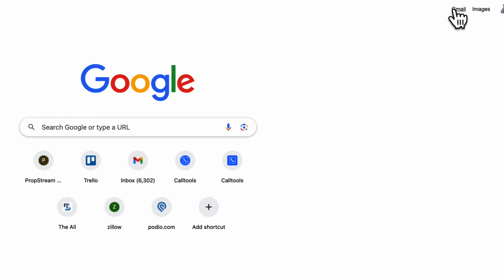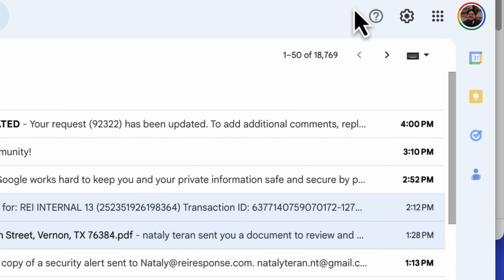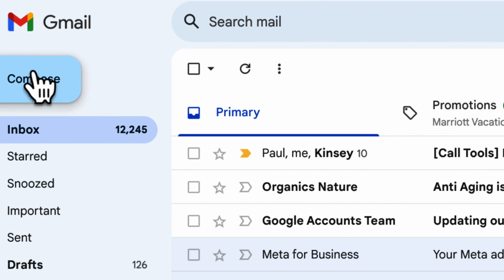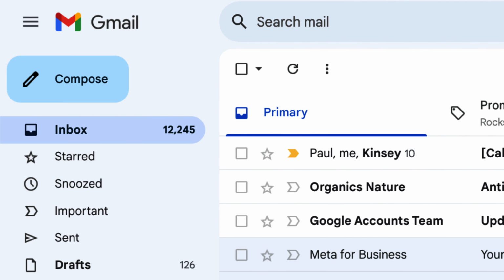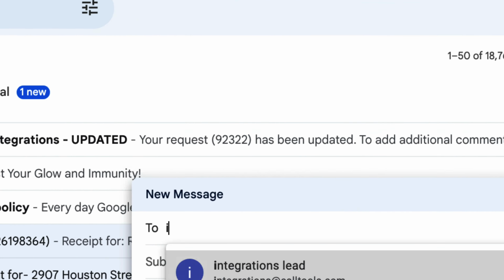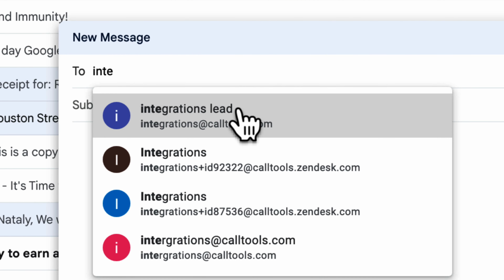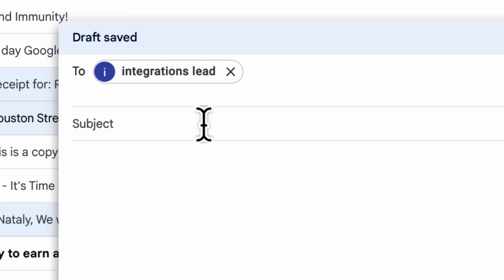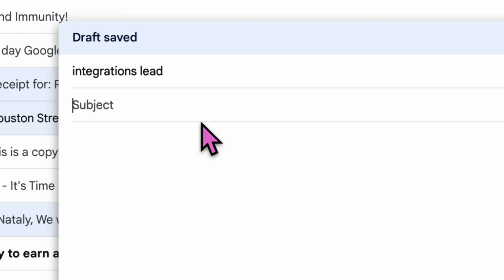And now we want to go to email. So go to Gmail. We want to compose an email. We want to type in integrations at Calltools. And now the subject could be integration needed.